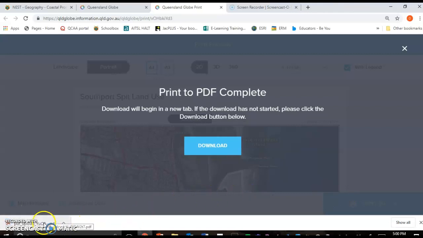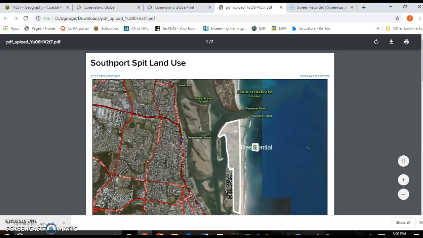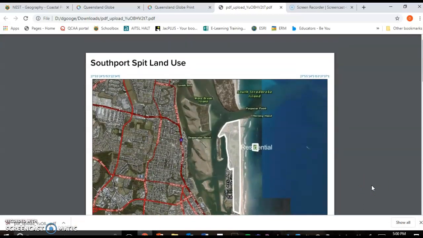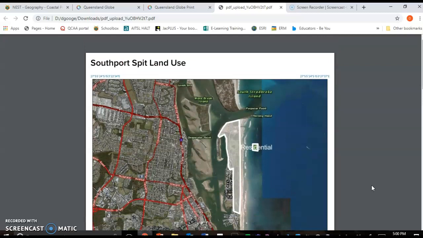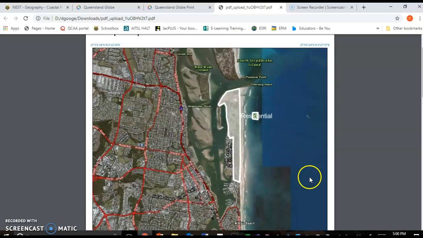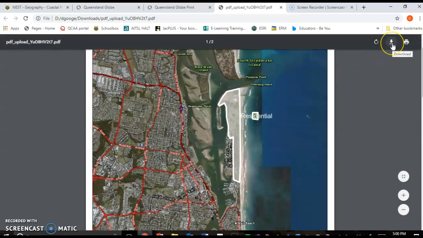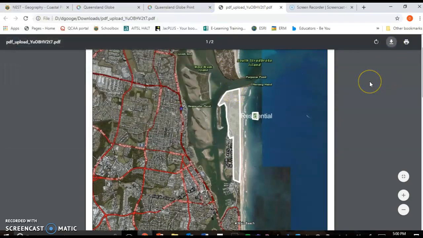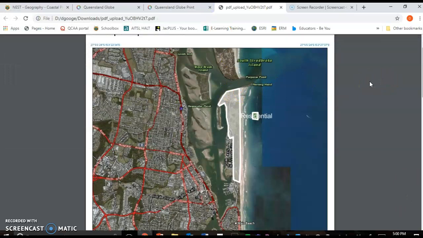It gives me a download. And there I have my map printed out to use in my assignment with everything that I've done. Now, it will not save in the program, but you can obviously download this as a PDF and save it to your accounts. And that's pretty much all there is to do with Queensland Globe.